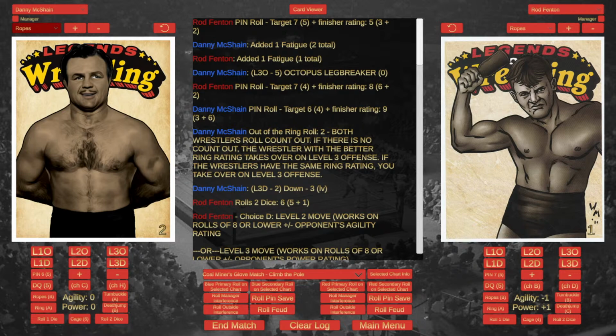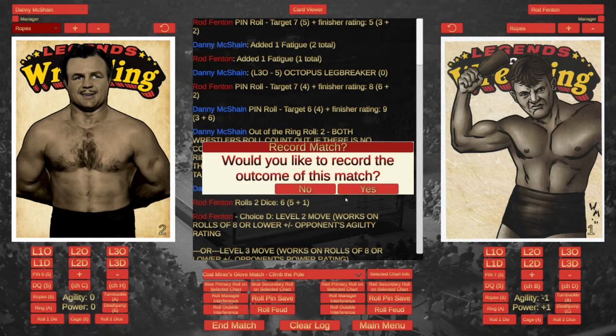And the fatigue info. McShain has 2. Fenton has 1. 3 fatigue, so that's a 1.5 star match.